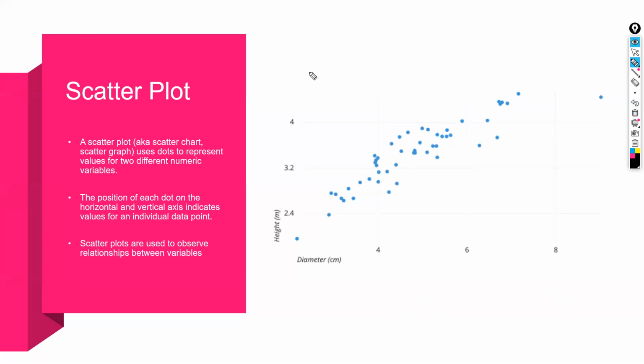Interpreting correlation as causation. So remember, this is something really important. You cannot interpret correlation as causation.